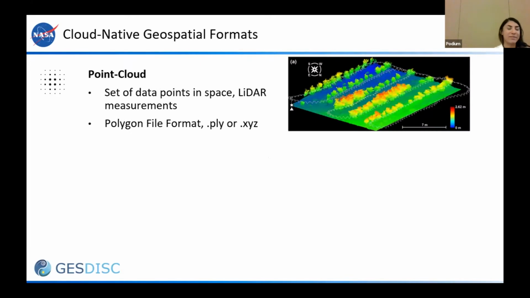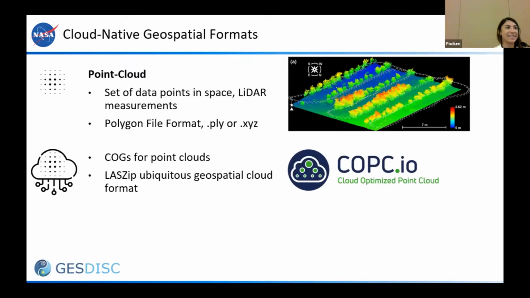The last format, very briefly touching on, are point clouds. So point clouds are just a set of data points in space. We can think of this as the information coming from LiDAR measurements. The existing file formats are .ply or .xyz. And another aptly named cloud-friendly version of this is just cloud-optimized point clouds, or copc.io. And they have their own geospatial cloud file format, the LAZ.